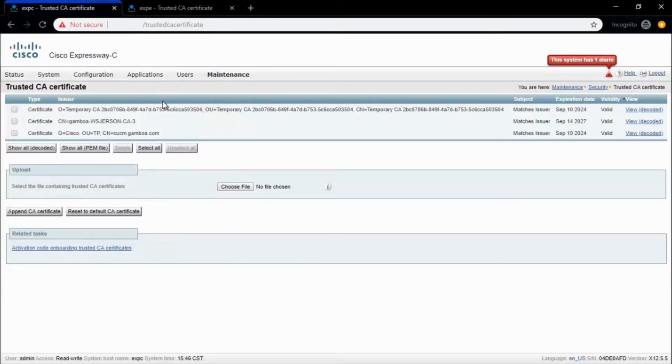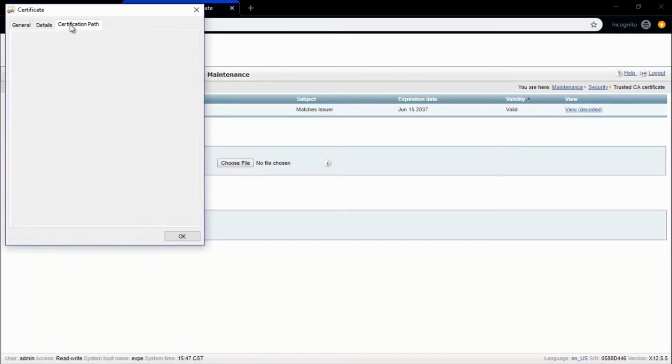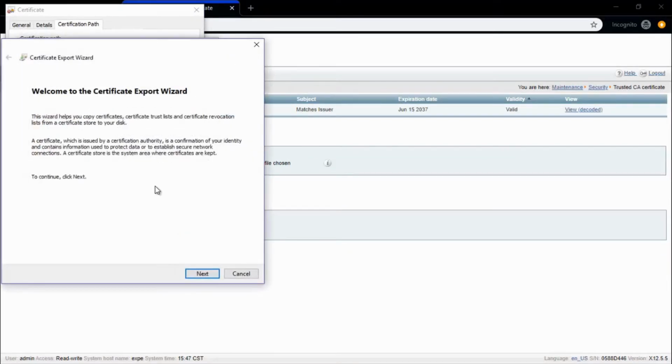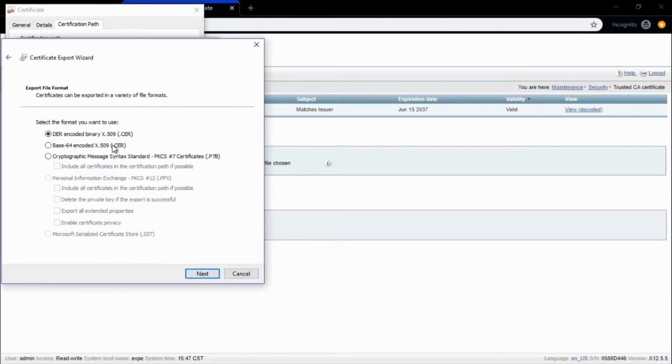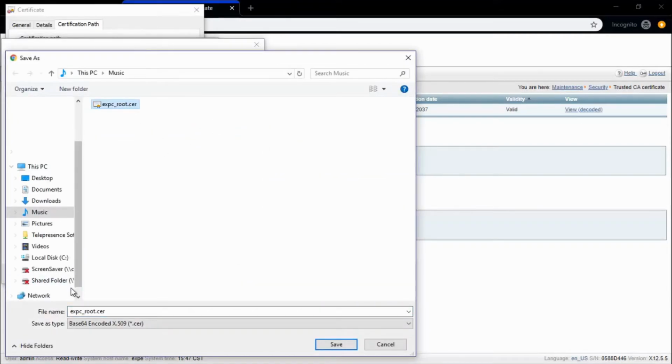On the Expressway E, we're going to do the exact same thing. Open the certificate via the address bar, find and open the root CA certificate, then download it. Note that if you see multiple certificates in the certificate chain rather than just one root CA certificate, you'll need to download all of them individually.